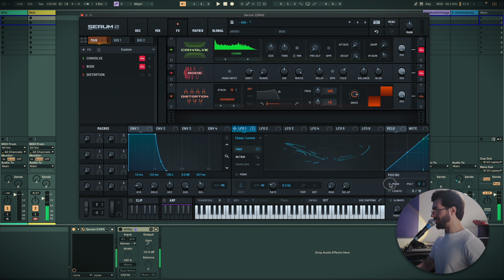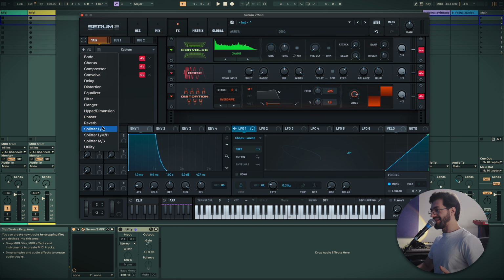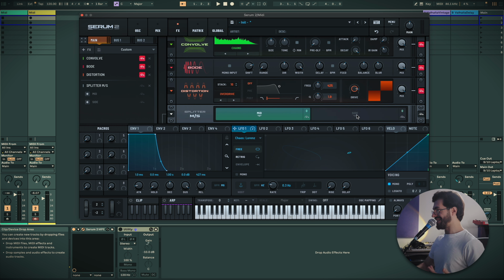Let me put this in mono real quick. That's wild. But there you go. Distortion, sounding wicked. We've got some extra fun features in there. And then obviously we've got these splitters, so you can split your sound into frequencies. In this case, low, high, low, medium, or high, or even mids and sides. And this I really like.